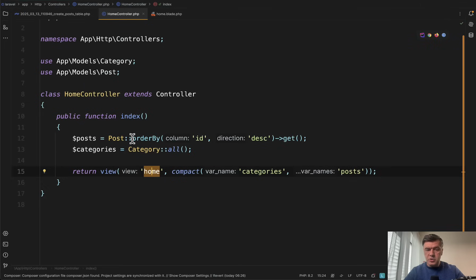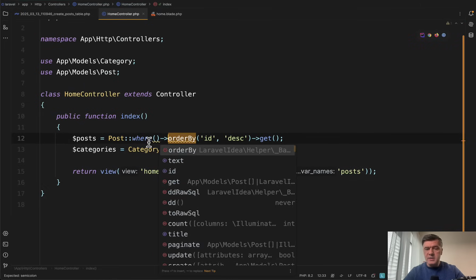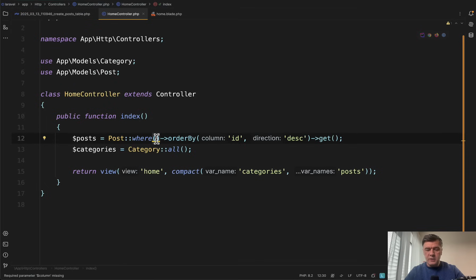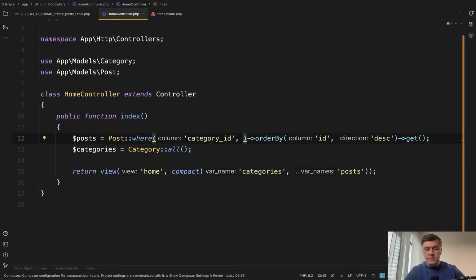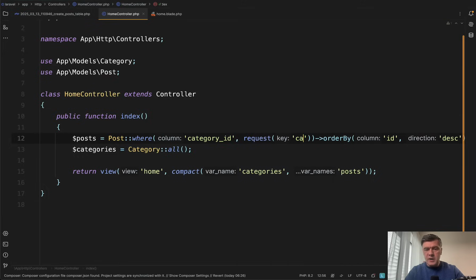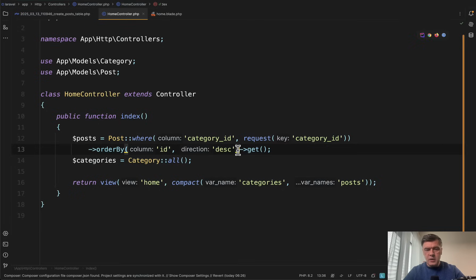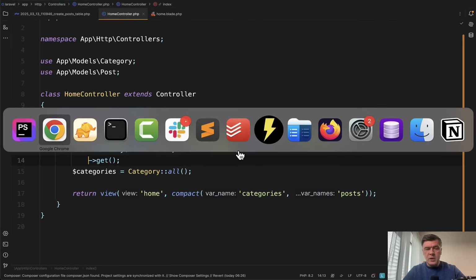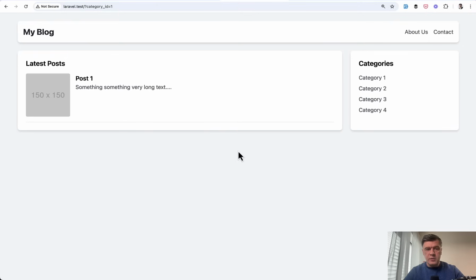In here, in addition to orderBy, we can add a where statement and chain it with more modifiers. So we need category_id where request parameter. And there's a helper in Laravel called request where you can just pass the name of that parameter. And let's put that on new lines so it would be more readable. And let's refresh our page with the parameter, and now we have only post 1. So the SQL query actually filters the posts by categories.